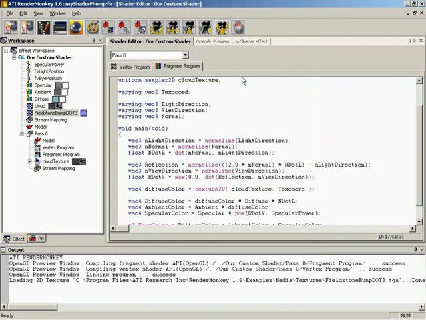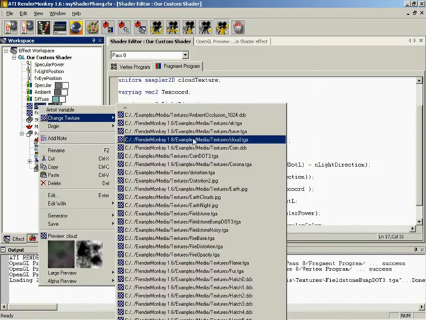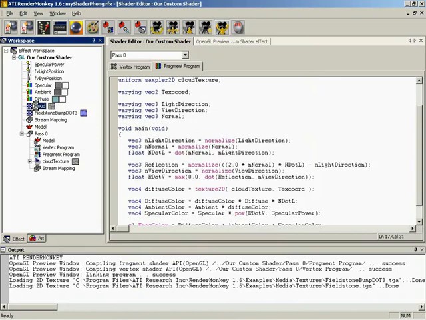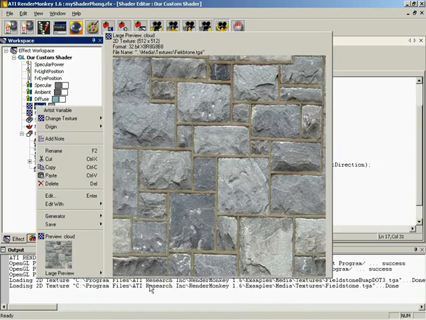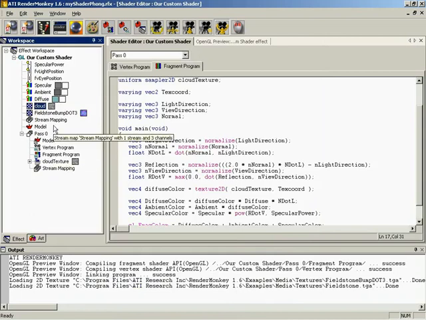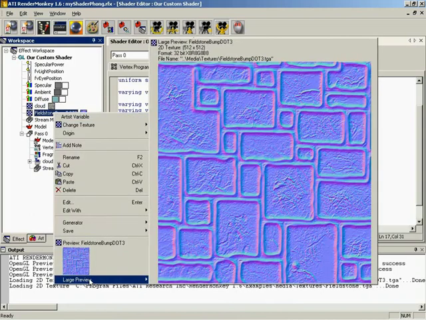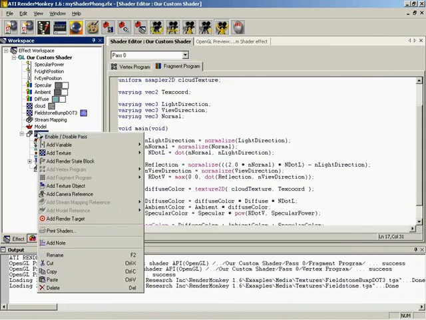So let's go ahead and change the cloud texture over to a texture that matches up with that one. So fieldstone, let me just look at this real quick. Okay, so here's just your regular texture, and now we have, of course, our normal map, this guy right here. All right, so we're going to use these two together. So let's add this into our path.